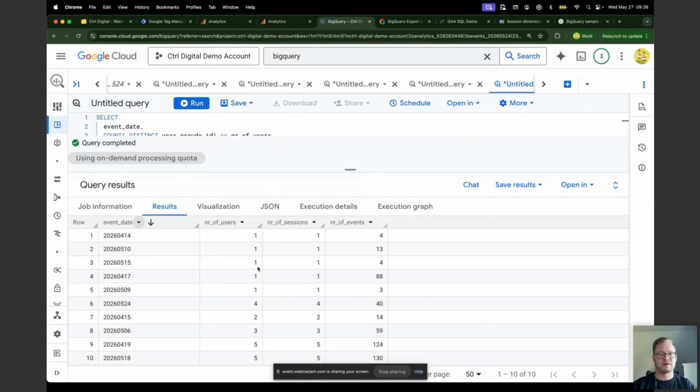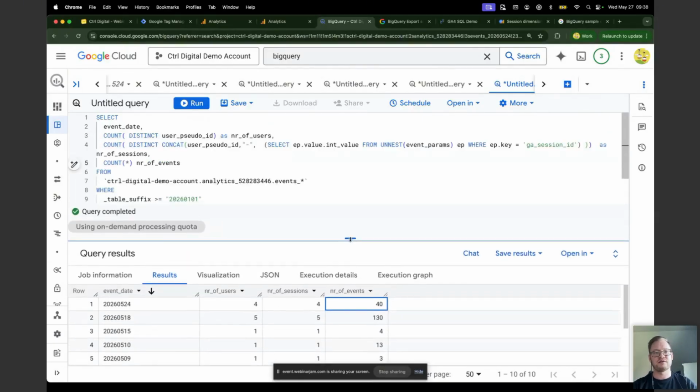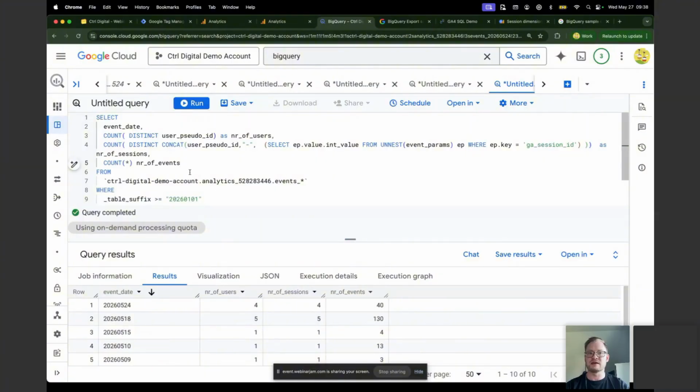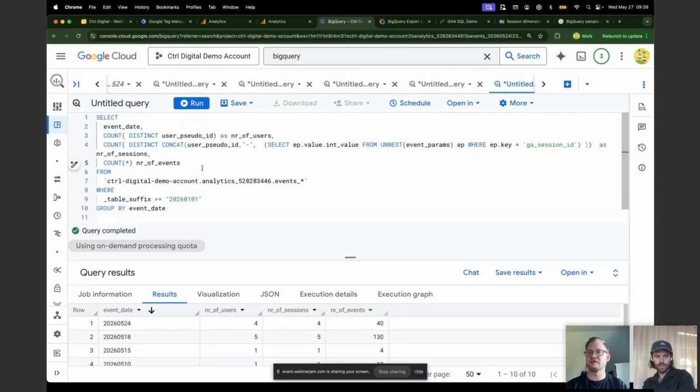And we can sort it to get the latest. Yes, we see here on the 24th of May, we had 4 users that in total had 4 sessions, and in total they have 40 events. So here you can clearly see the scope. Users can have several sessions, a session can have several events. Great start for making a report of our visitors to the site.